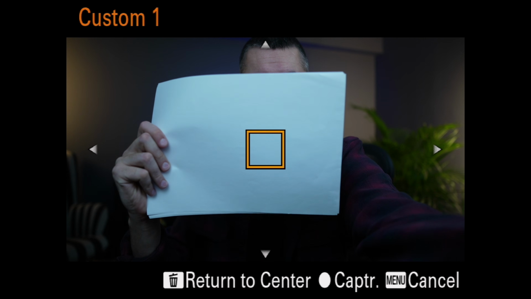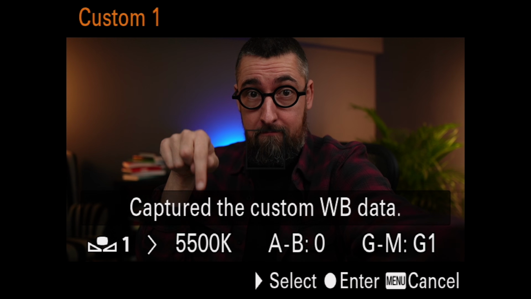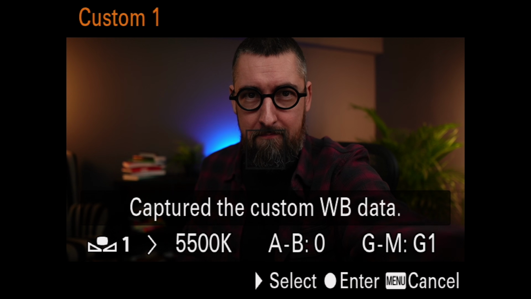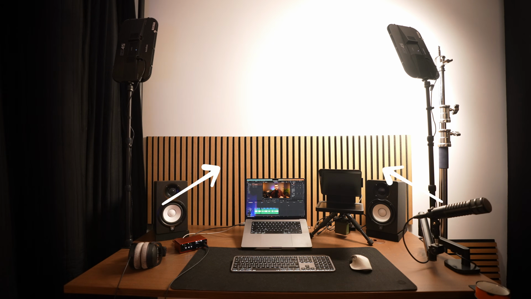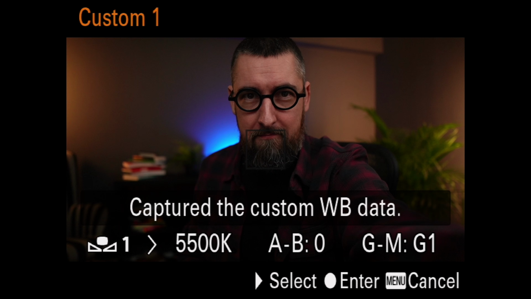Then press OK in the middle of the dial. The camera will take a picture and set the white balance according to your lights. You can see it's 5500 Kelvin, not 5600 Kelvin. This is maybe because the desk and the wood in front of me reflects a warmer light, but the difference is so small you don't need to worry about it. In this way you will find out the light temperature in your room and set the camera correctly.